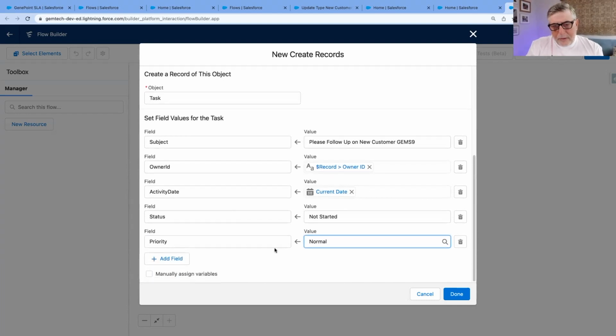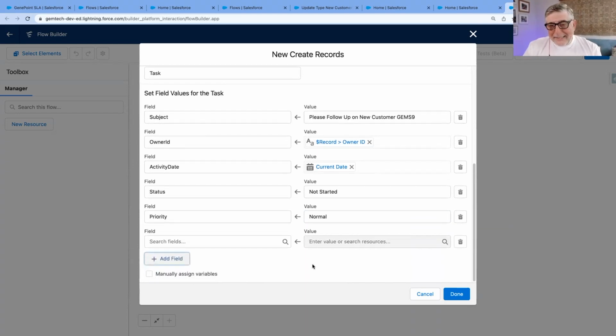priority normal. If you want to relate your task, up till now, we have not related this new task record to our opportunity record at all. If you want to relate that, and we would want to relate that so that the new task shows up in our activities on the opportunity record, and when we go to the task, we can click on the opportunity link, then we would want to assign the opportunity ID to what we call what ID.